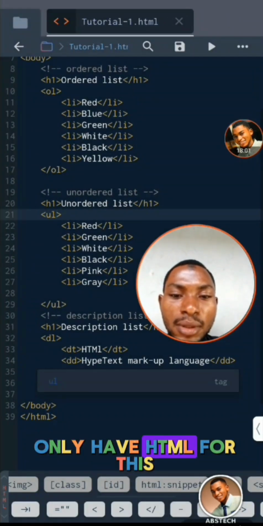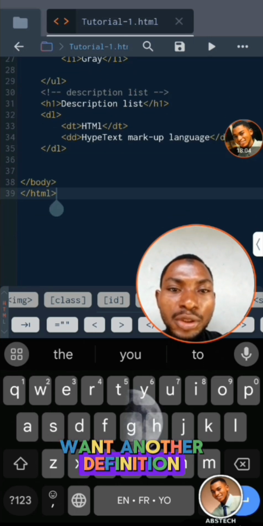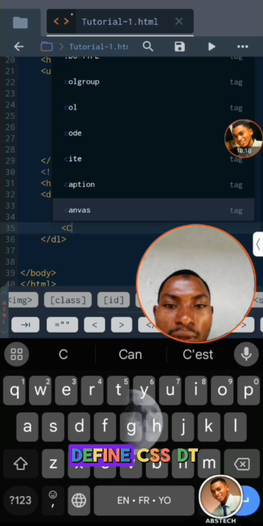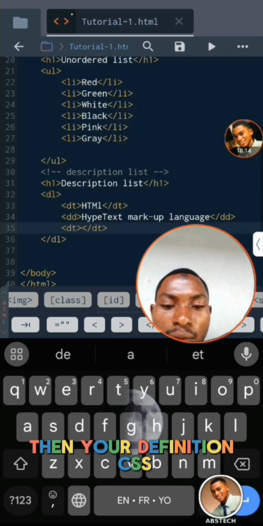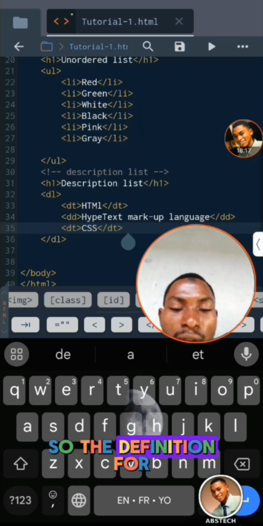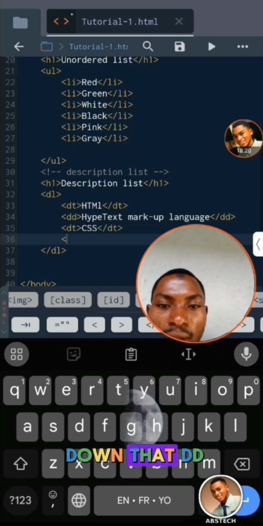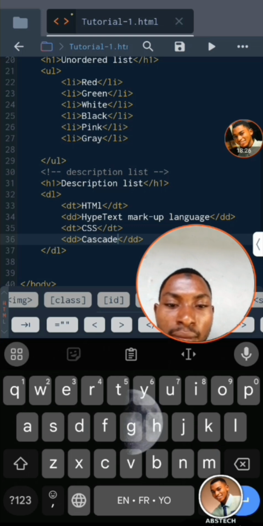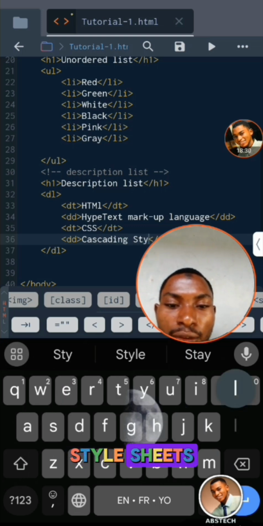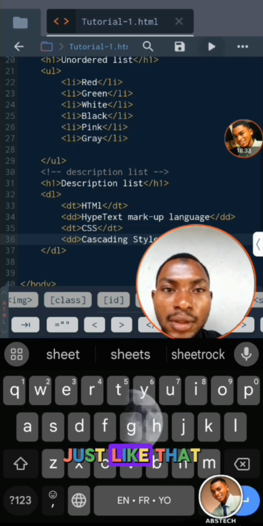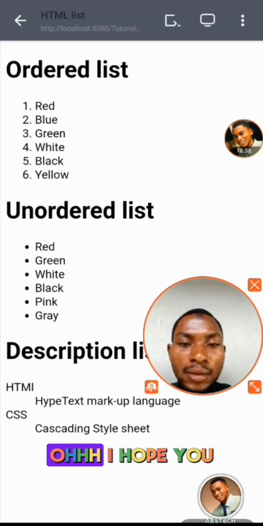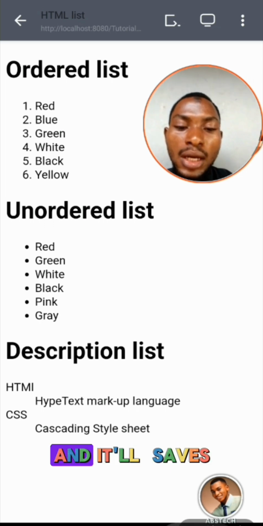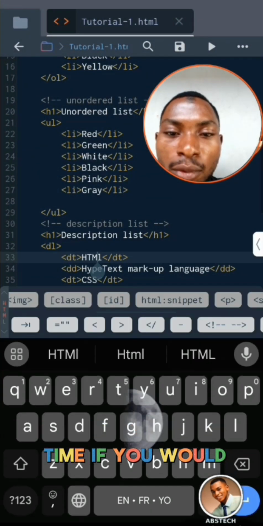Not that you can only have HTML for this. If you want another definition, just come inside this place like this. Another definition term, maybe you want to define CSS: DT, then your definition for CSS, you can now put it down in DD. Okay, then your CSS, that is cascading style sheet, just like that. I hope you see this. It is very useful for you, and it will save you a lot of time if you know this.